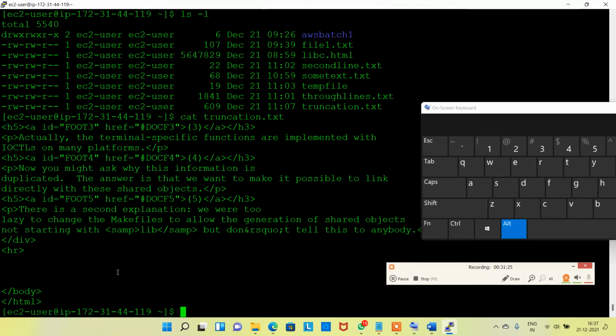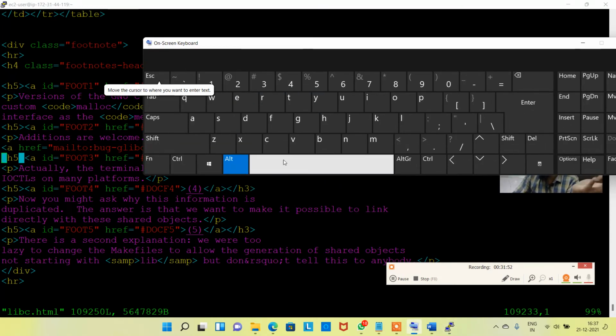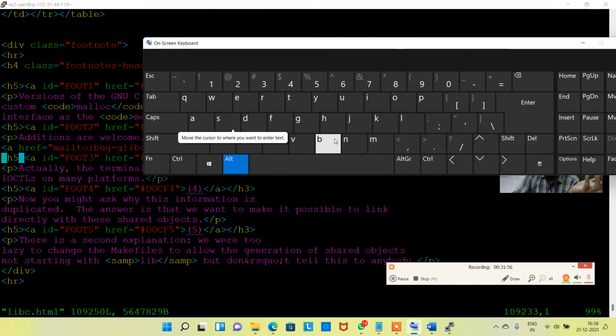I think it's pretty much enough with these things. And one more thing: you're working on some vi editor. Suddenly you don't want to save, or you don't want to do anything with this, and you want to go back to the shell to check some other commands. We call it escape to the Unix shell. I'll press the escape key, which goes to the command mode, then shift colon, and then you just type sh.